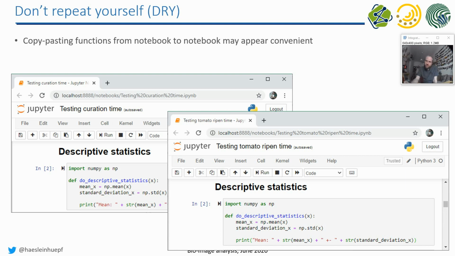So when you go through my Jupyter notebooks I provided for this lesson, you will see maybe that in different notebooks, like for example testing the curation time of patients and testing the tomato ripen time, I have the same function twice. So I'm basically copy pasting code from one notebook to another. If I do this for this one lecture and I copy over this one function, that might be okay. But if you work for something like 5 years in the lab and you copy paste functions from notebook to notebook, you will go crazy at some point.